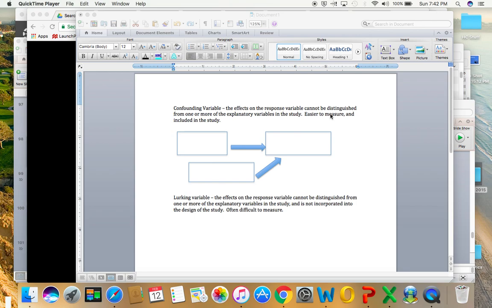So what I mean by that is they're easier to detect, and oftentimes the researcher or the statistician or the experiment, whoever's conducting it, will take into account those confounding variables. Whereas a lurking variable, think of that word lurk, right? If someone's lurking, they're kind of hanging out, not really on the surface, beneath the surface, but they still have an impact on the situation. They're often difficult to measure.